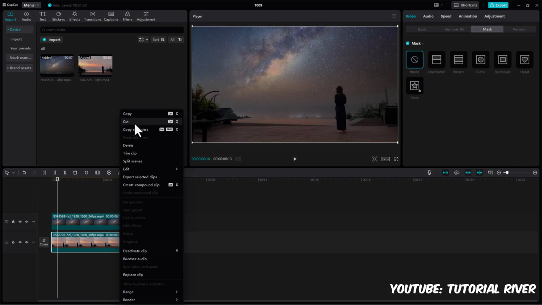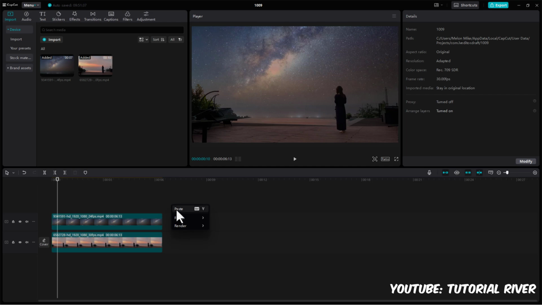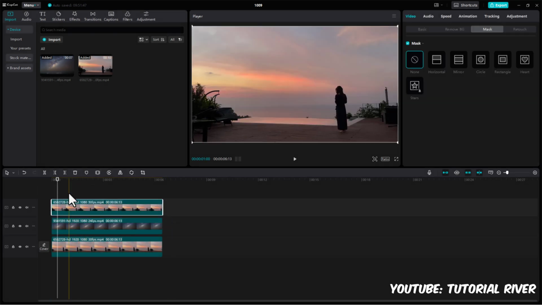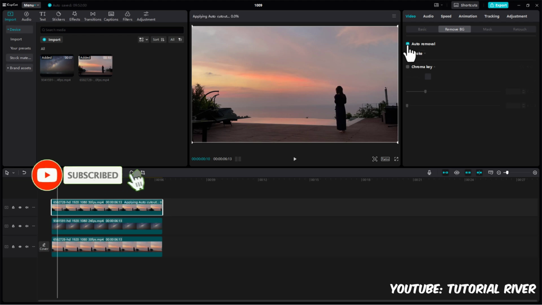Now duplicate the video clip below and place the duplicated clip on top of the sky video clip. Select the duplicated clip. Go to the remove background tab. Click on auto removal.